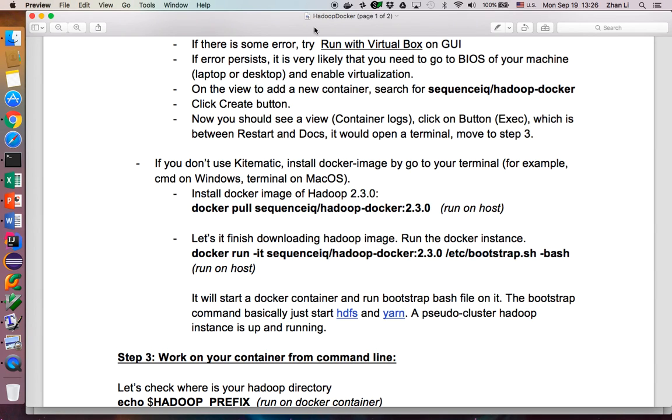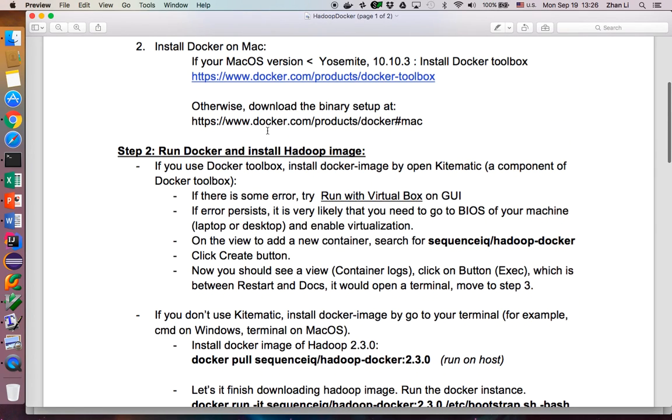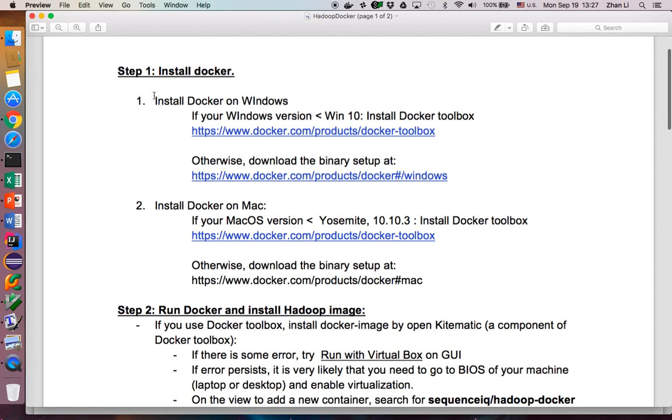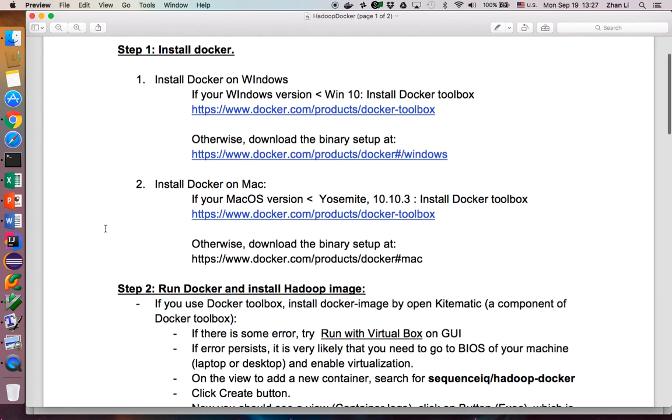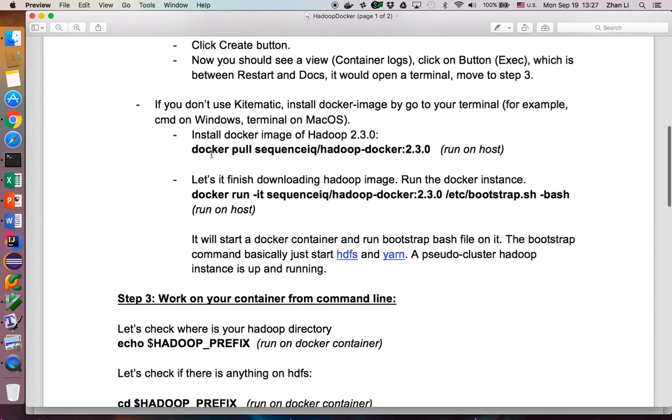On the Hadoop Docker tutorial document, we provide the way to download Docker for different operating systems and versions. The first thing you need to do is to download Docker on your laptop, and then you need to install the Docker image of Hadoop and create a Docker container. Using this command, you install the Docker image of Hadoop, and using this command, you create a container with Hadoop running on it.